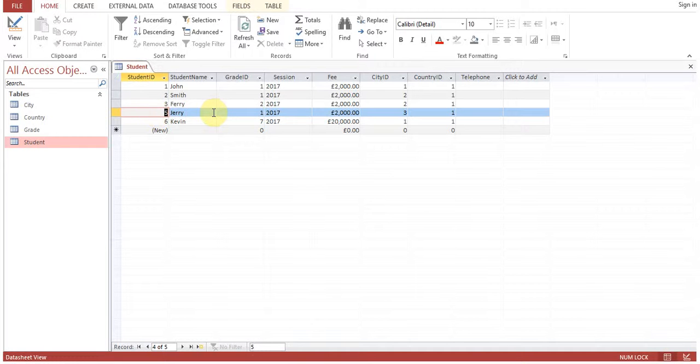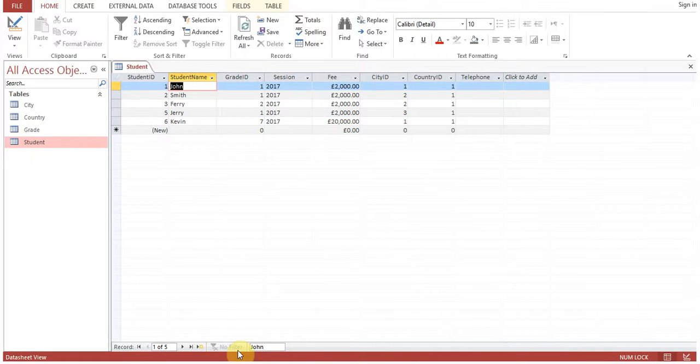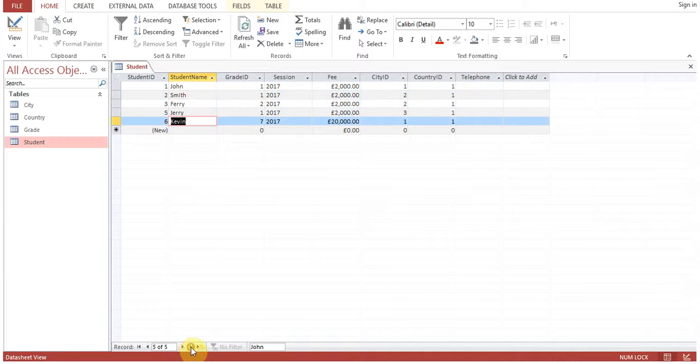So in whichever column or field I click, I can search any data in that field. So if you are having 1000 records in a student table, you want to find a record of John, automatically as soon as you type, it will move to the record where John is mentioned. Okay, this is for next record, for last record.